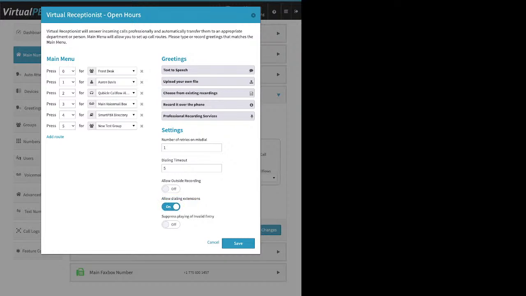And then here we have the option to suppress the playing of that invalid entry message I was talking about previously. So if I don't want that message to play, I click on this and turn it on. So now the "sorry, we did not recognize your entry" message will no longer play to my inbound caller.